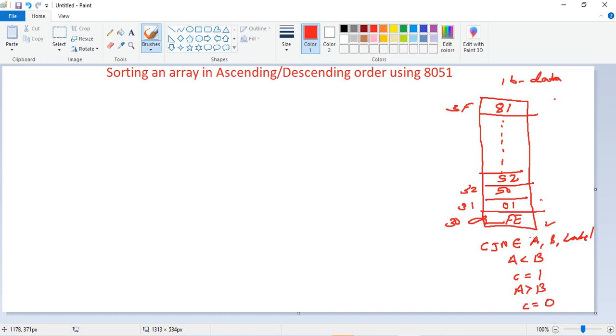We take the first data and second data: first data in the B register and second data in the A register. So 01 is less than FE. In that case, for ascending order sorting, we need to exchange them. So if the carry flag is set, we will do an exchange operation. Otherwise, we will go for the next two data.